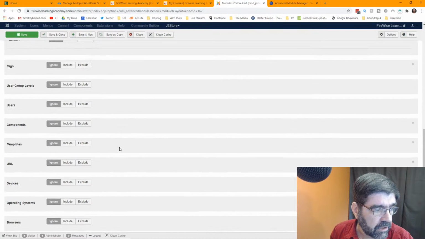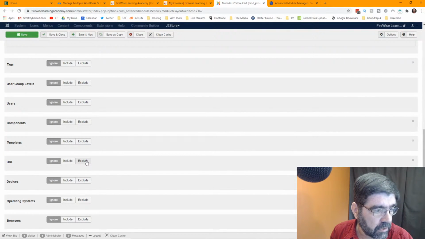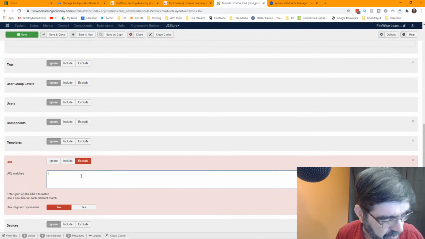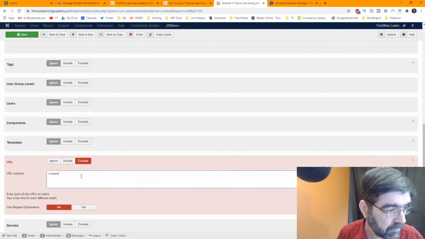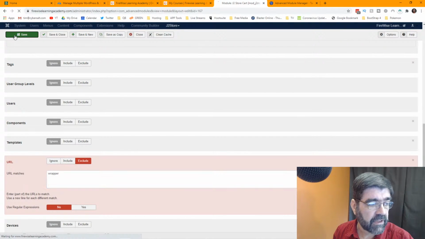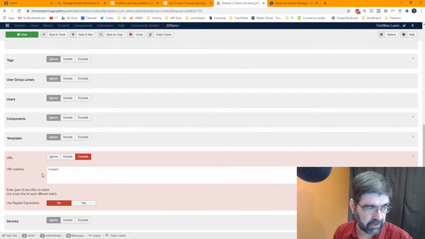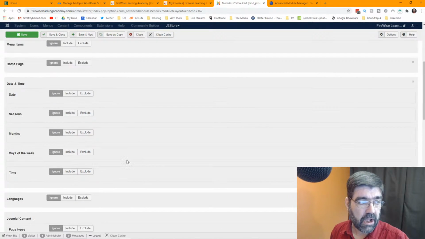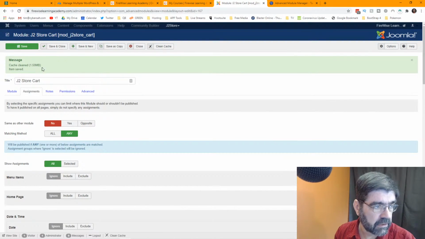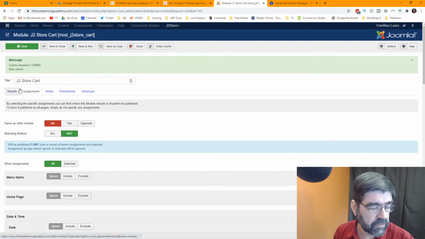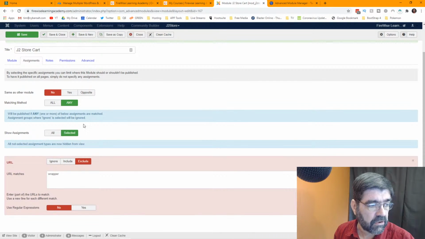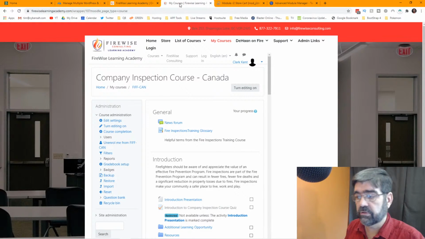Now, let's try this. Here we go. We'll go down to exclude by URL, but let's just put wrapper in there. All right, and save that. So any URL that has the term wrapper. Also, a really nice thing here in Advanced Module Manager is you can show all the assignments or only the ones you're using. That just cuts to show only what you've got set. But if we save that, and I go back and view this course.